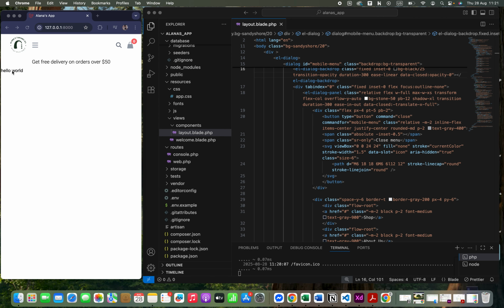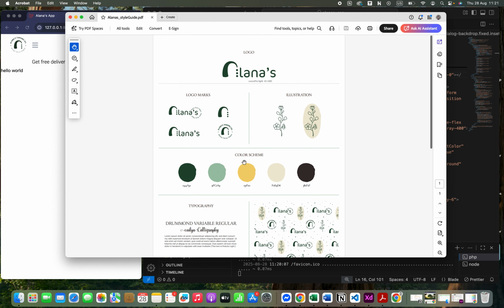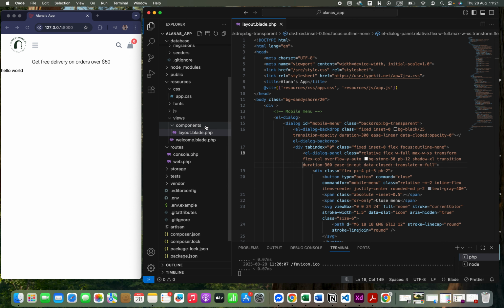But for this specific website, this is a brand that has a set color theme that of course I won't be able to find in Tailwind CSS. So Tailwind CSS is flexible enough for you to work with.